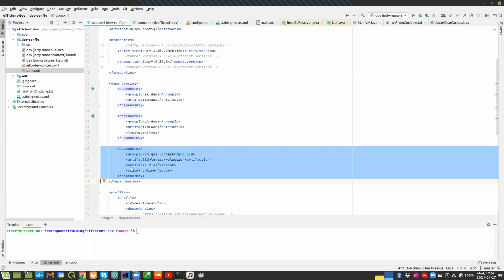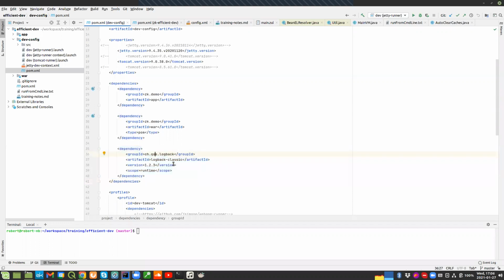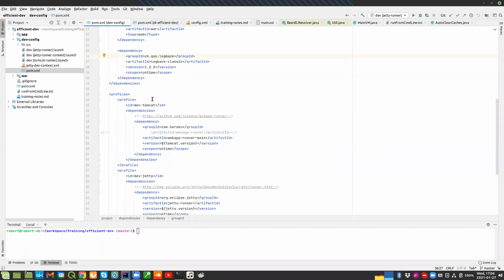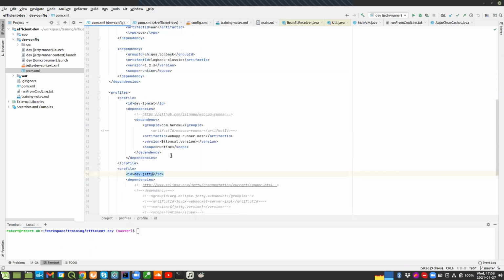So I just picked this one, and you can use any SLF4J logging here. Otherwise, you won't see any logs. That's why you need to add it now. And then I have a few profiles, one for running with Tomcat, one for running with Jetty, to keep the configuration separate. Also these classes likely conflict because they both import the same Servlet API classes or similar classes into the class path, and you can only have one active at a time.